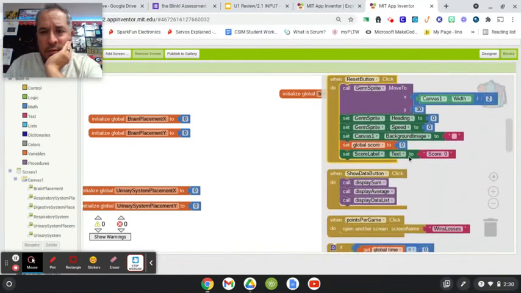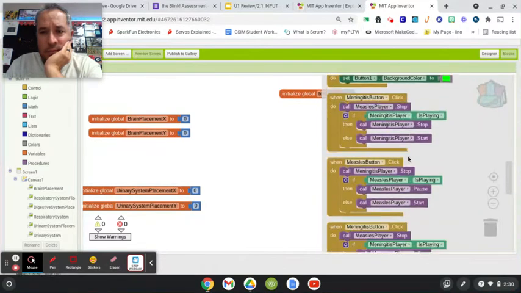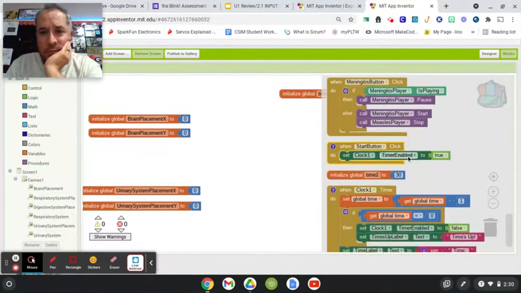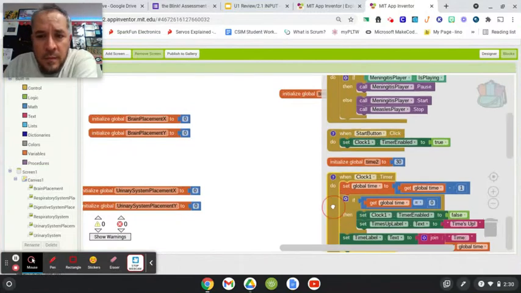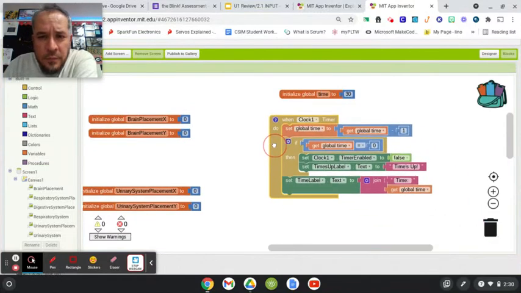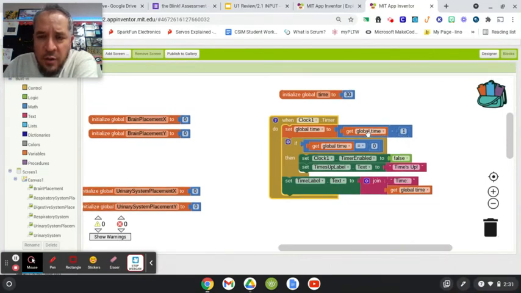Clock timer. Okay. So I have my variable for time, 30 seconds. And then I've got when clock 1 timer. Set global time, and get this out of your math drawer because it's going to have a decrement of 1. So -1. So global time needs to -1.